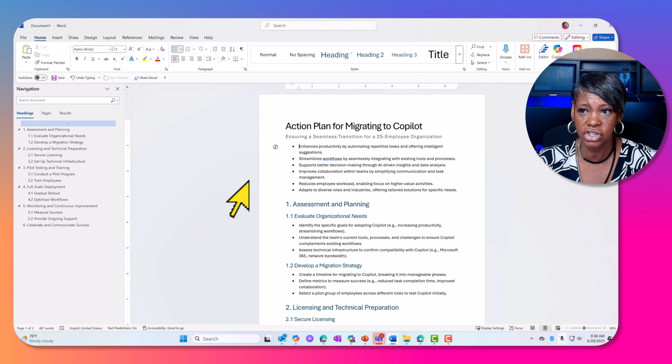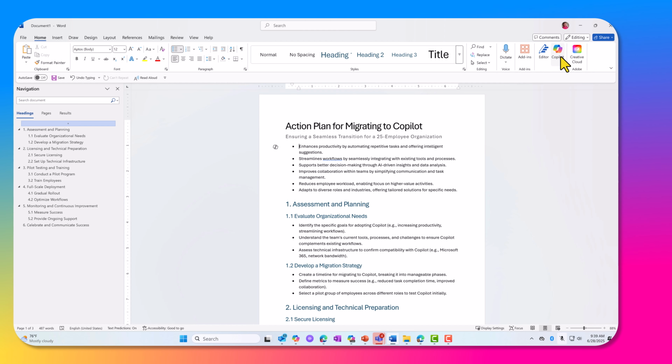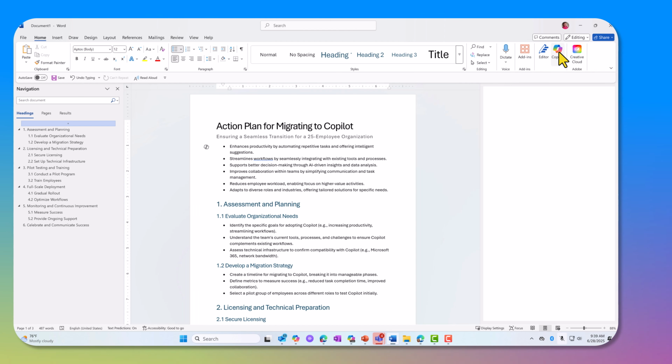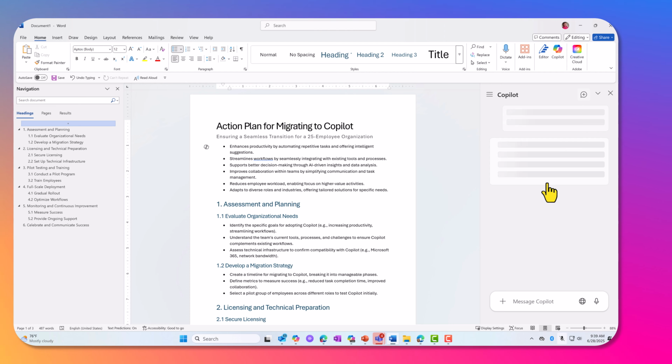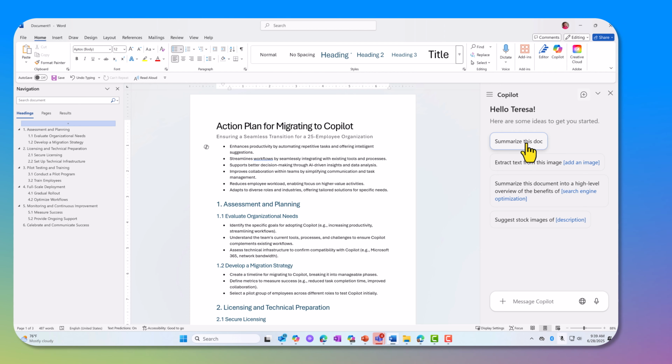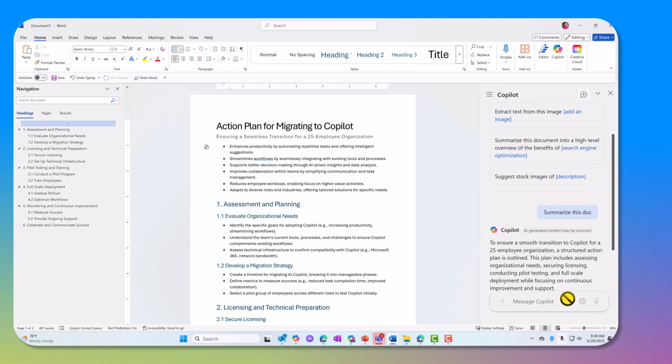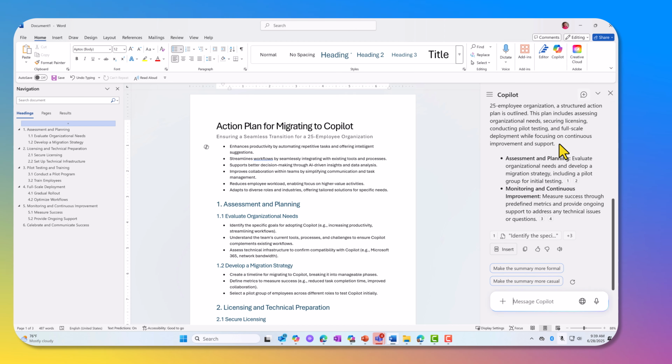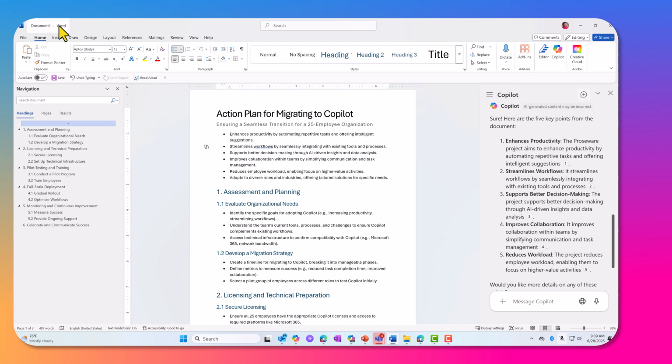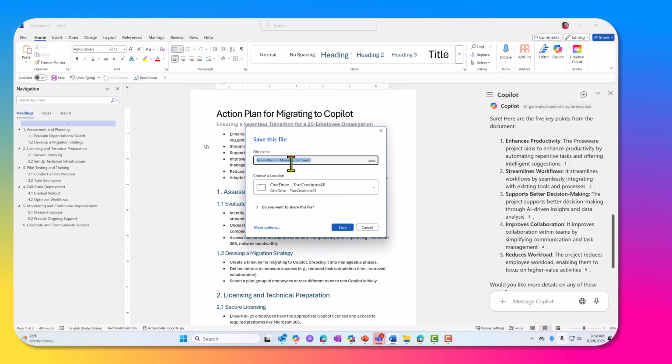Now, let me change hats. So if I'm a leader, I can click on Copilot up here and get some prompts and say, summarize this document. And it's giving me a summary. Now, Copilot, we want to save this to OneDrive.